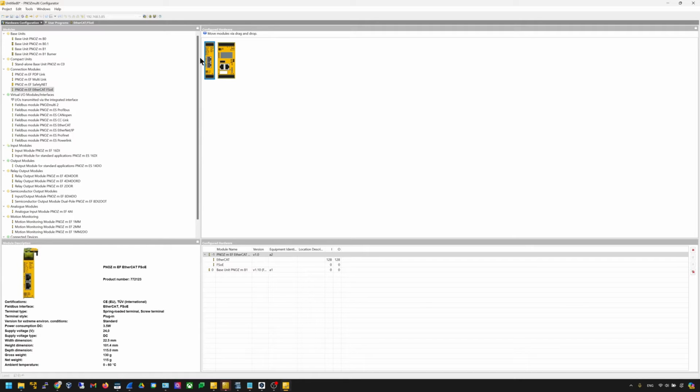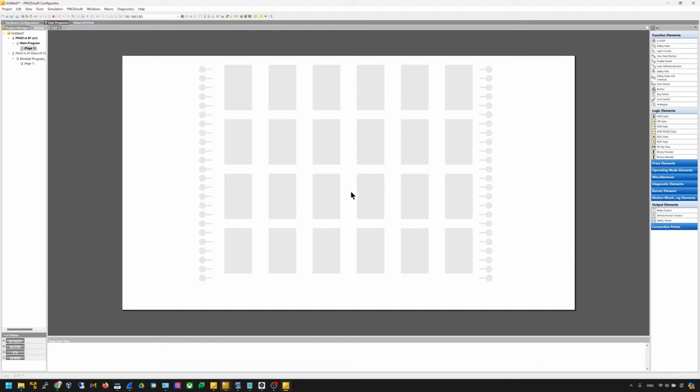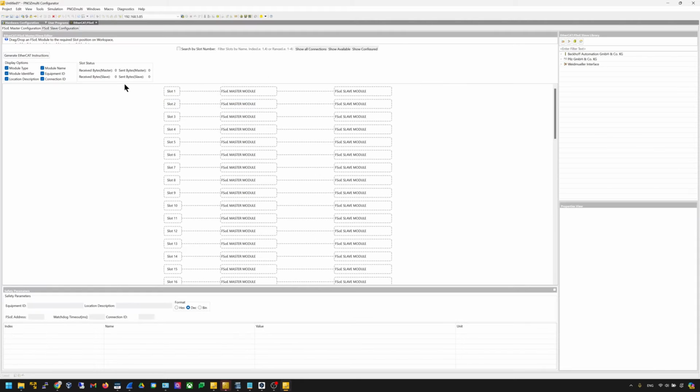So what is our next step? After I configure these 2 items, you can see there's a user program tab and the EtherCAT FSoE tab in your software. For the user program tab, you can open it to make your safety program, and for the EtherCAT FSoE tab, you can configure your safety connections.